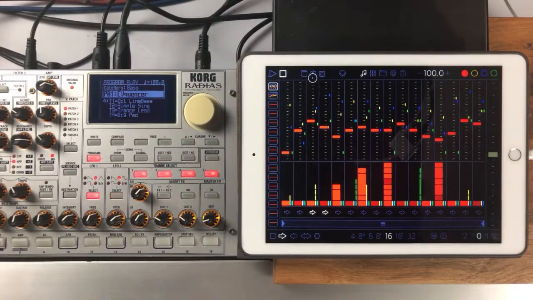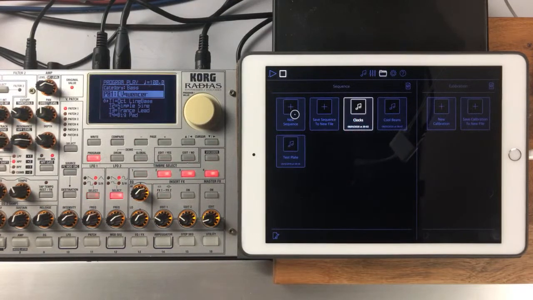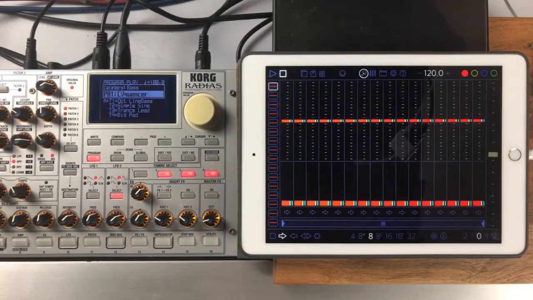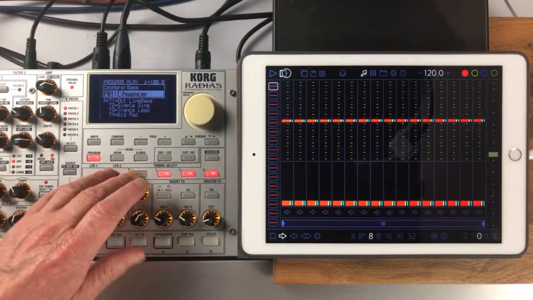So the first thing we're going to do is go to a new blank patch. So we go along to our files, a little files block here, and open that, and create a new sequence like this, and then let's go back to our 2 little notes here, and we'll see we've just got this now. Okay, so this is playing channel 1 on the Korg Radius.